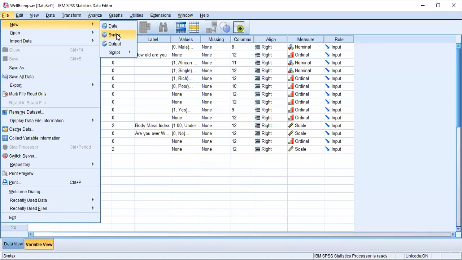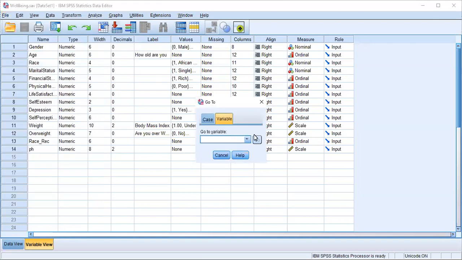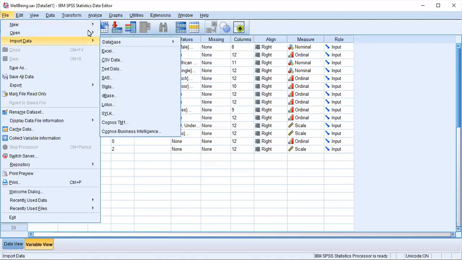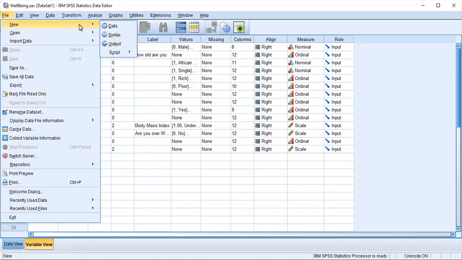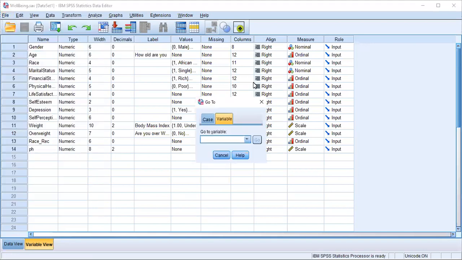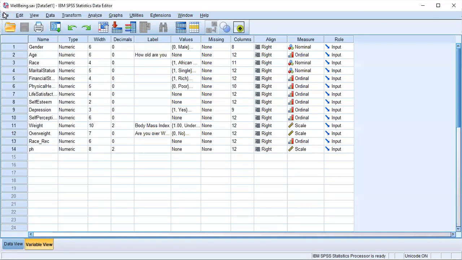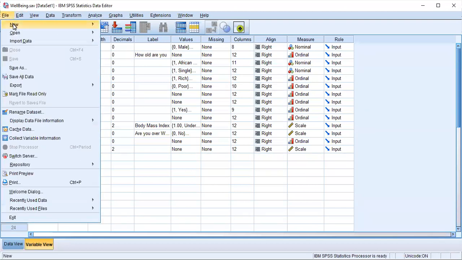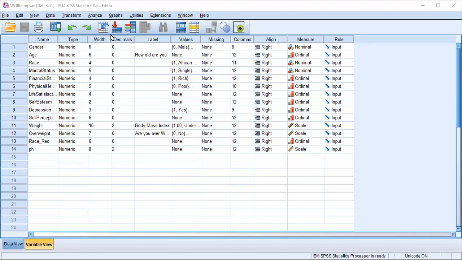We just go back to New, then I click on syntax there, and I click twice again. All right, so this is our syntax editor.